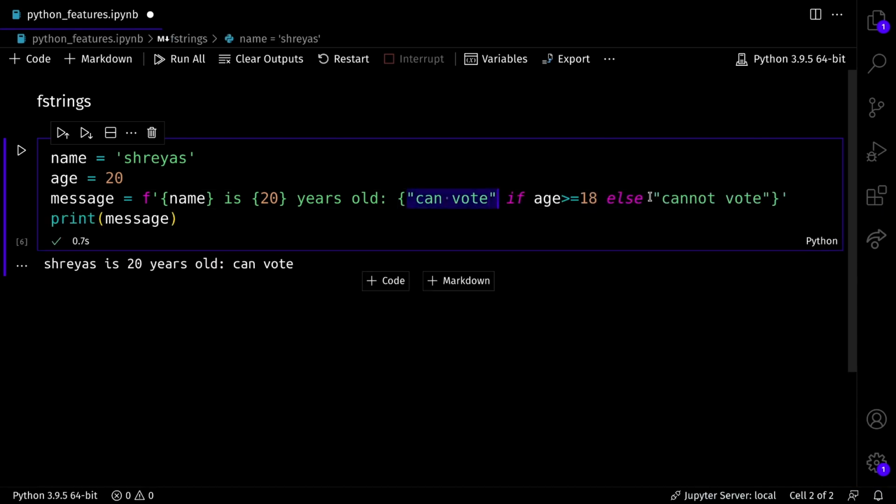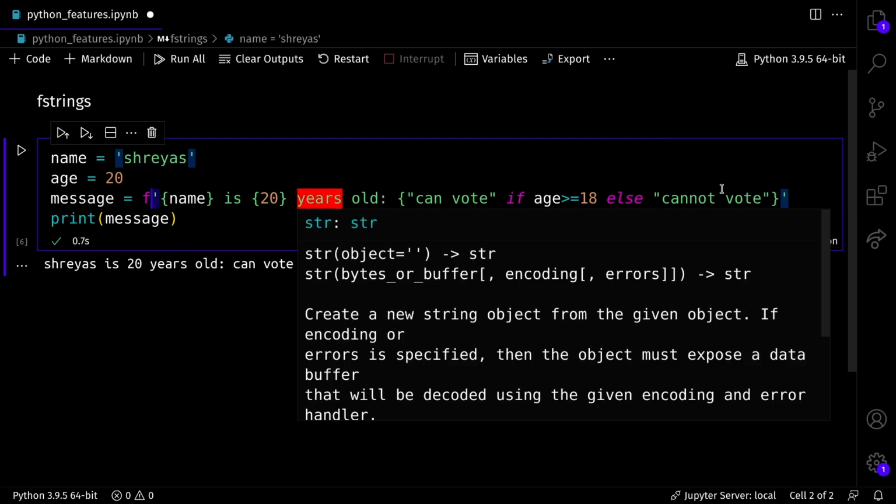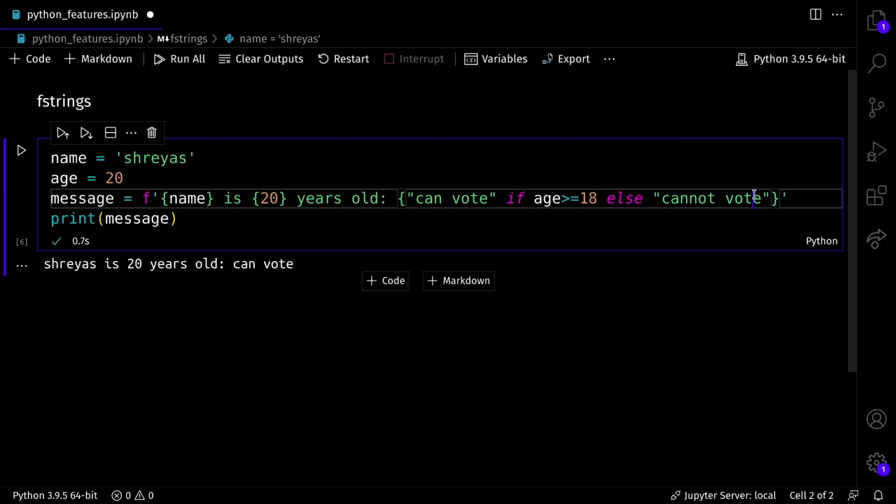Notice how we wrap these inner strings in double quotes instead of single. Since this particular string uses single quotes, we have to use double quotes inside throughout, and vice versa. Now this is convenient, and makes it easy to read and form strings.